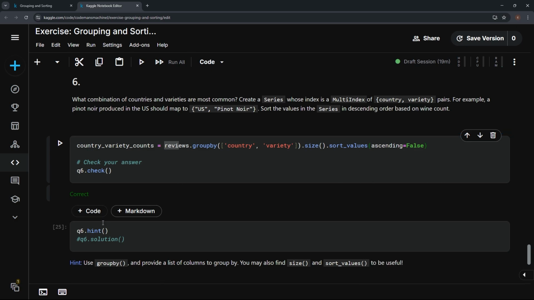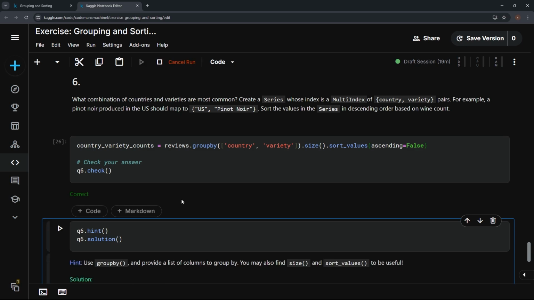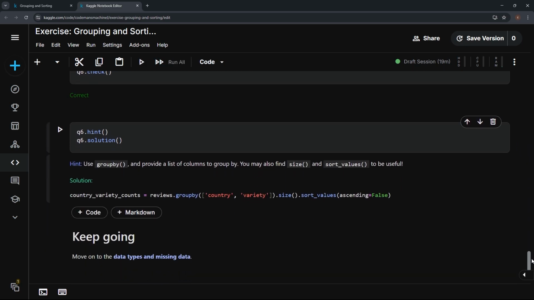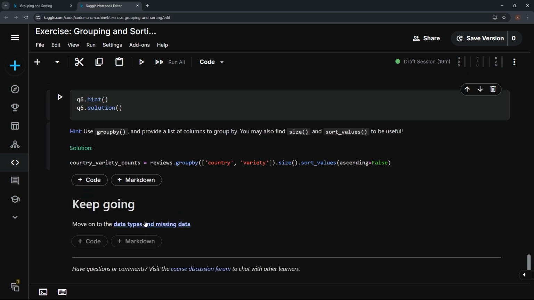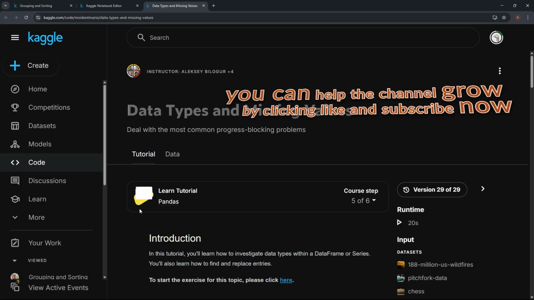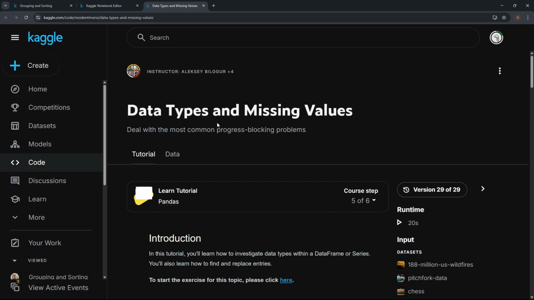Anyway, so there's that. Let's look at the solution. Group by country variety dot size dot sort values ascending. Yay! All right, great. So that's the end of that. Let's go to the next one. All right. So now we're on to data types and missing values. And see you next time.